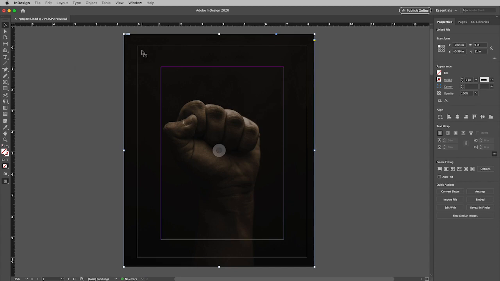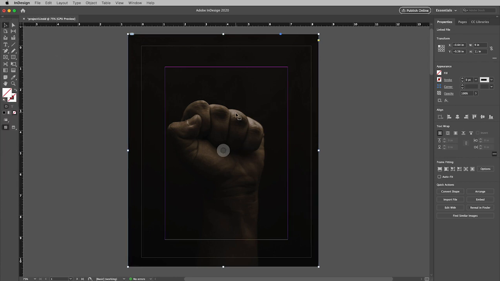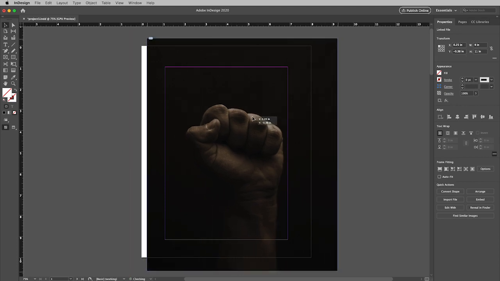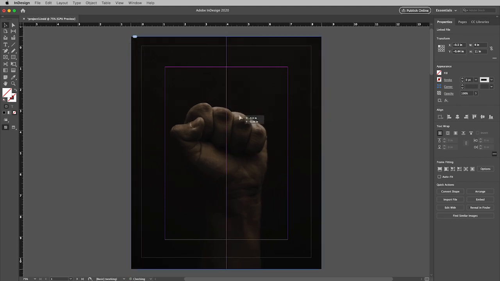So I'm just going to click, and I know already that my image is a little bit bigger than the page. So this gray line you see right here, that is the edge of the page. Anything outside of that gray line will not show up. So I, with my black arrow tool, can just click and hold and drag this and move it around. Nothing too surprising there, same as in Illustrator.